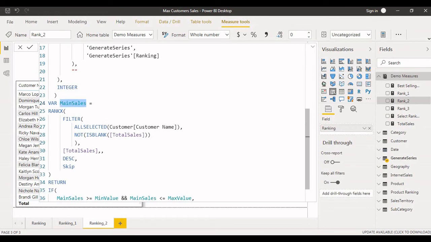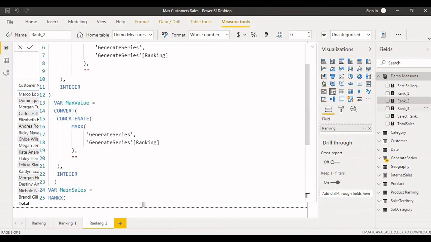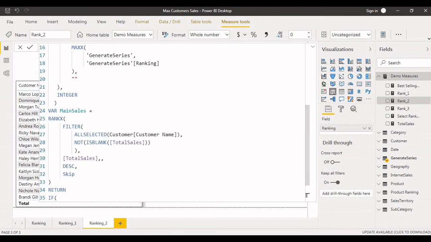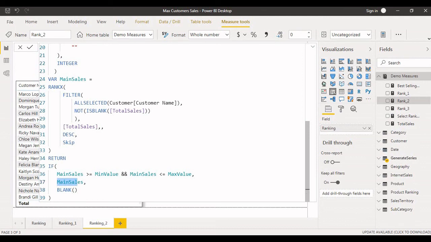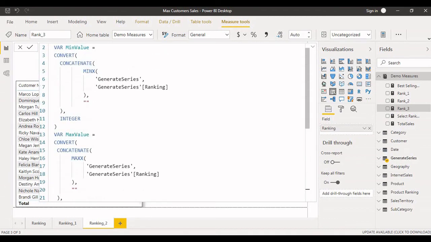Finally I have declared another variable. Here I'm generating the ranks customer-wise, and I used a condition: if the variable I declared is greater than the minimum value and less than or equal to the max value, return this expression, otherwise make it blank. For rank 2 and 3, the only difference is that here I'm calling the ranks. In rank 3 I have declared total sales. That is the only difference; everything else is exactly the same.